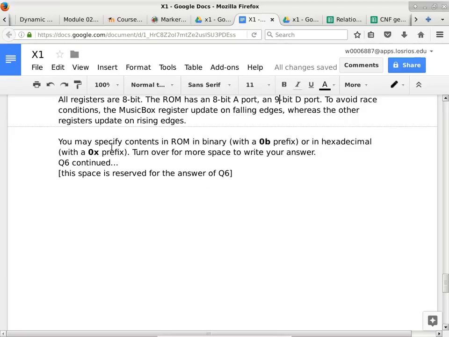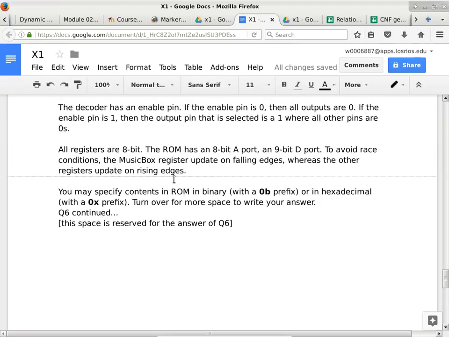So you may specify content in ROM in binary or in hexadecimal. It's up to you to decide how you want to represent it. I personally would just use binary, just do a 0B, so I know it is a binary number. So you only have to specify 2 locations. This is the first location, and then the second location is going to reflect the next one.